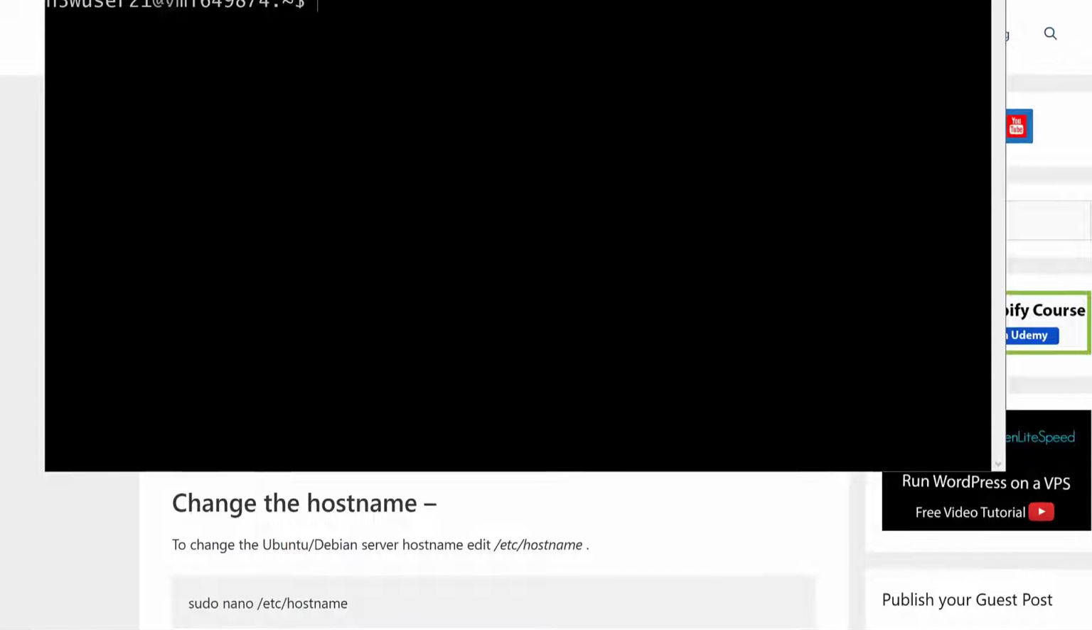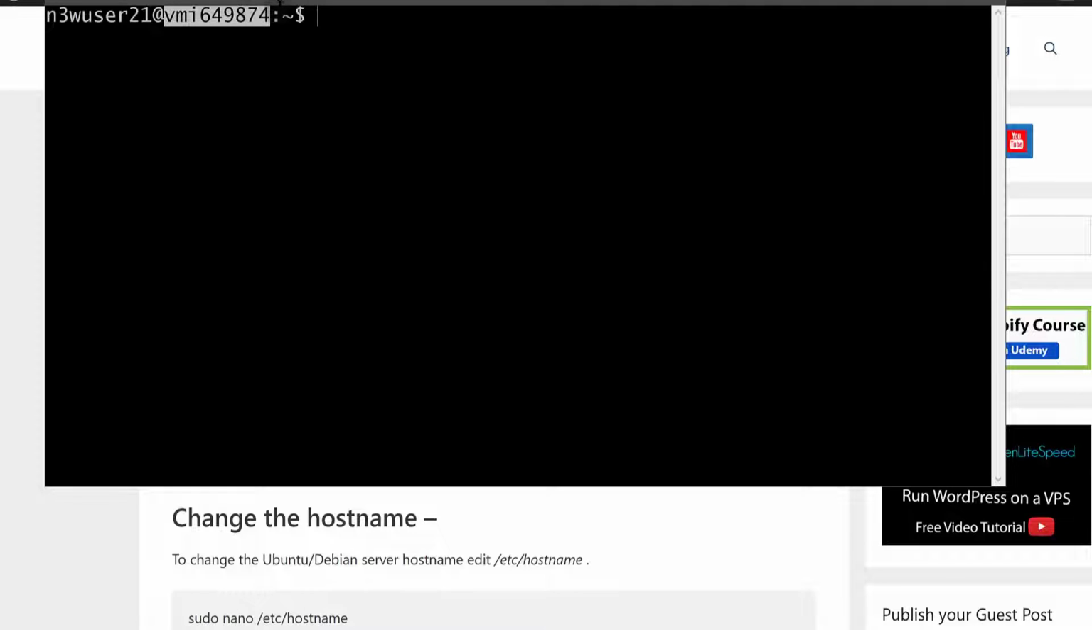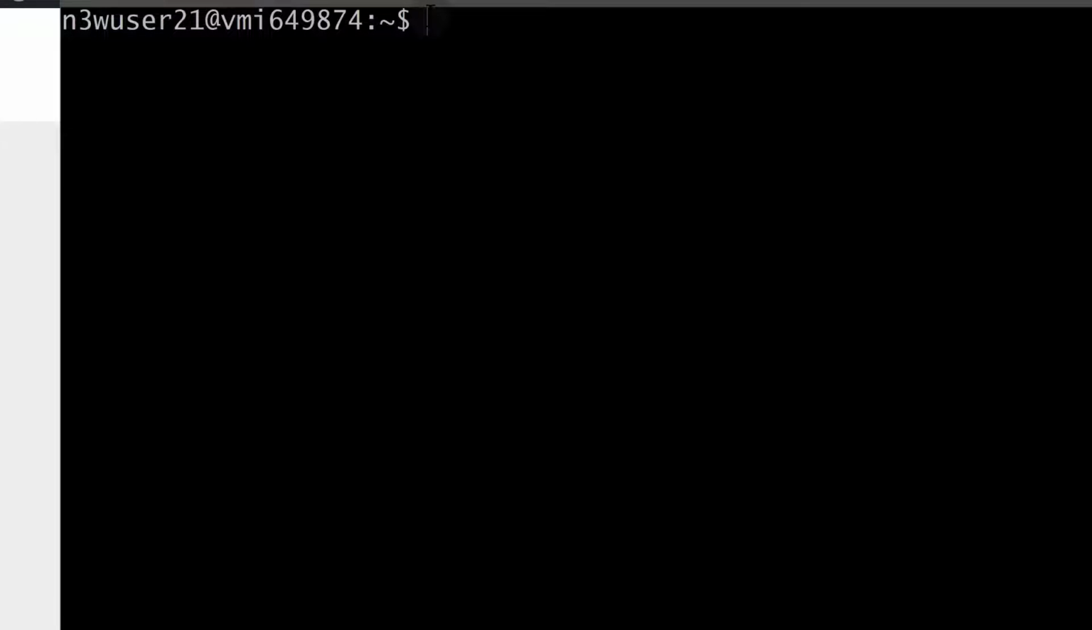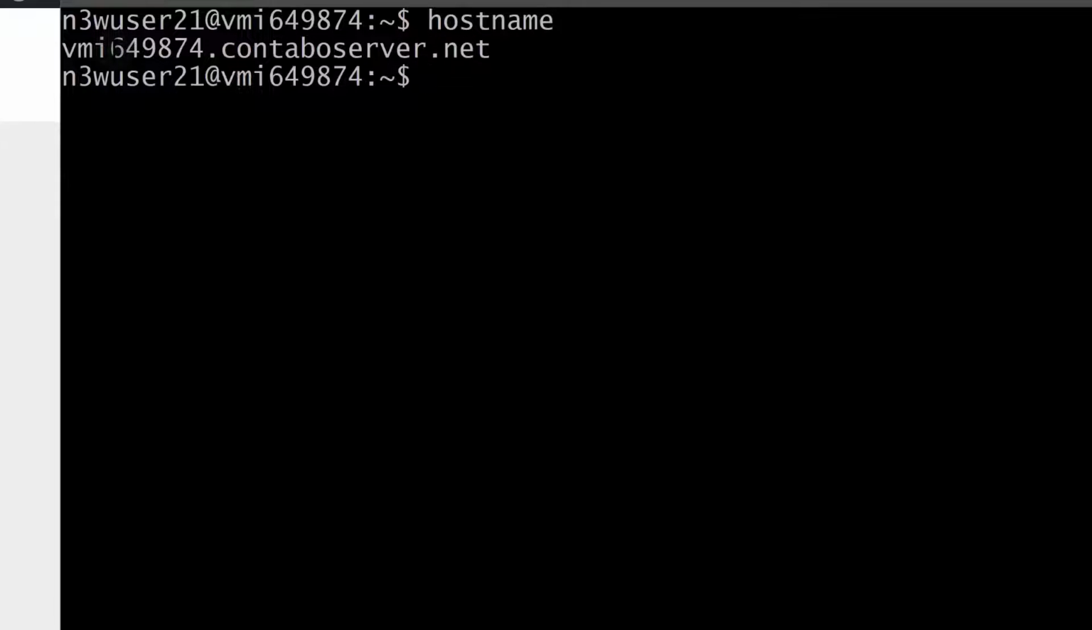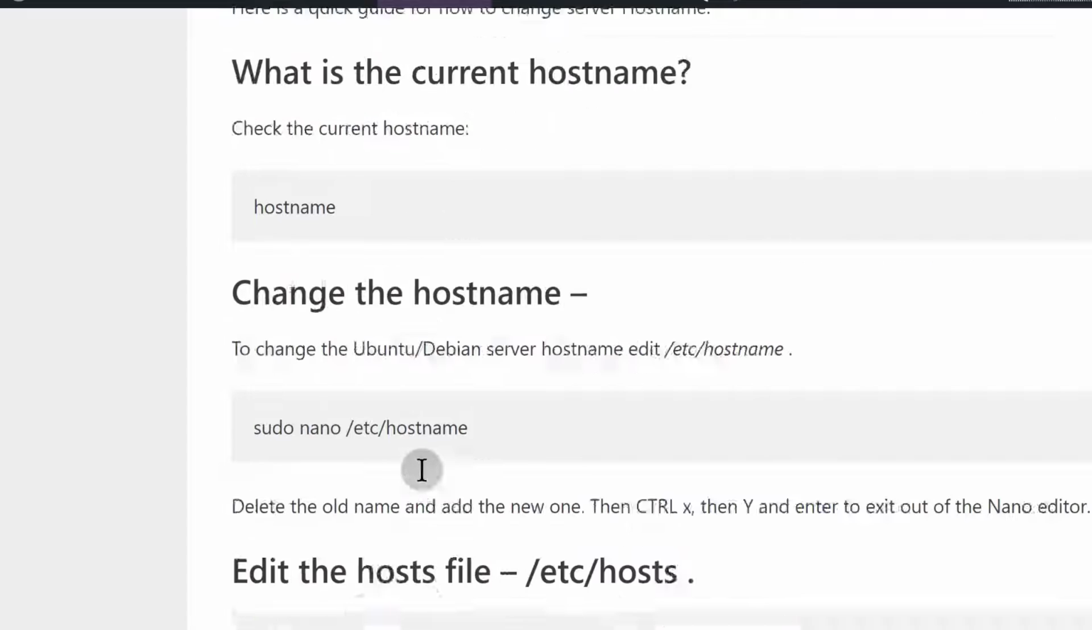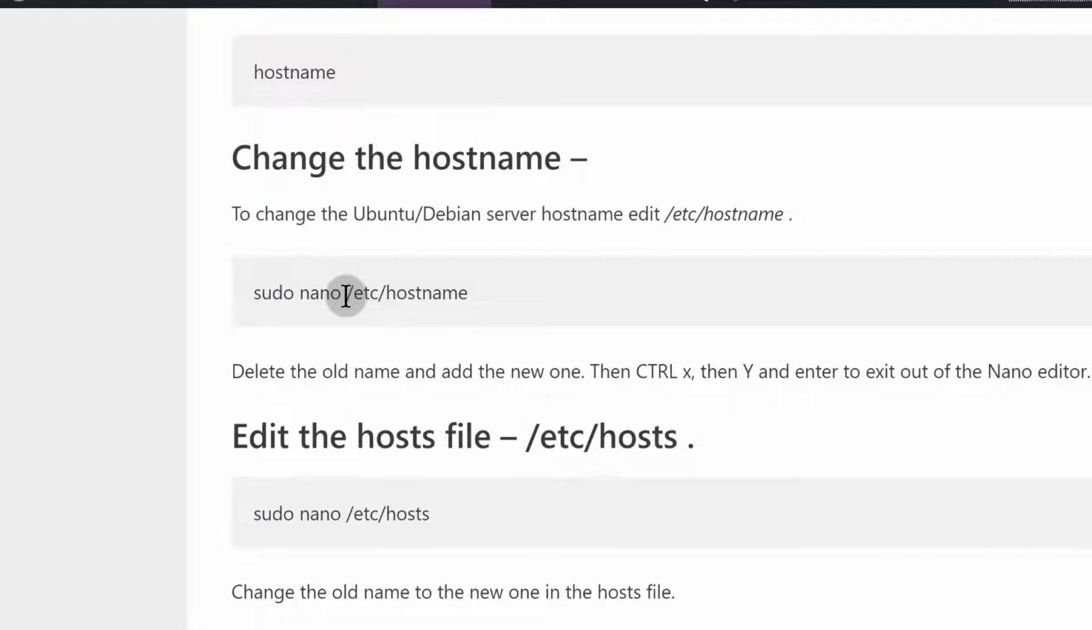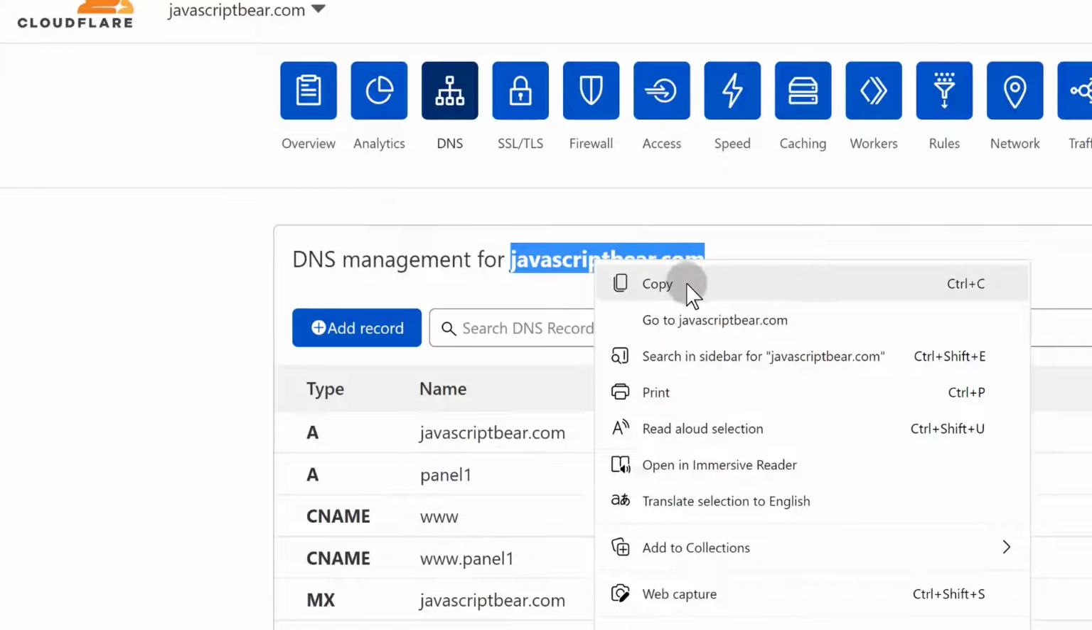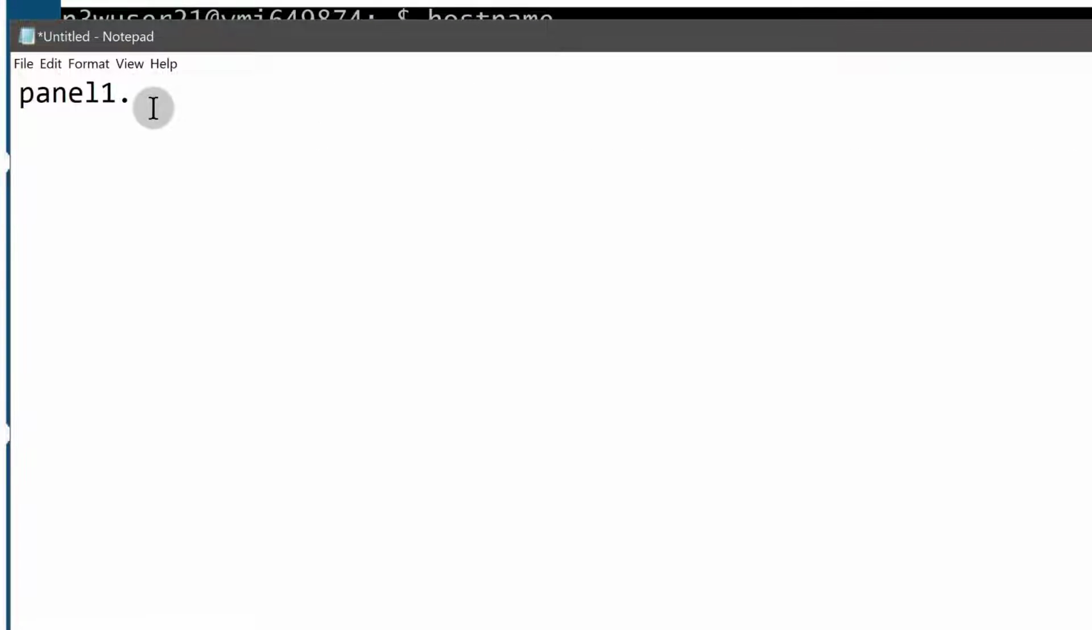Come back here, and you can see this is currently the first part of our host name. So we want to change that. Let's first of all see our host name. To check your host name, you can just do hostname, and that is our full host name, and we want to change it. So if we come here, you can change the host name. You'll need to edit it there. I want to change my host name to panel1.javascriptbear.com. So this is going to be my host name.